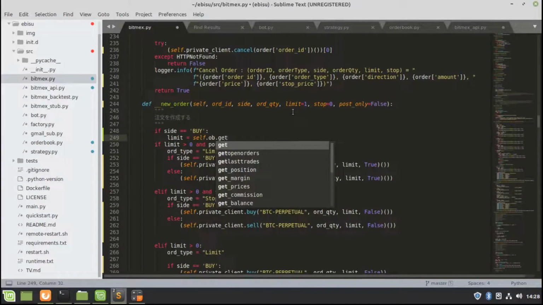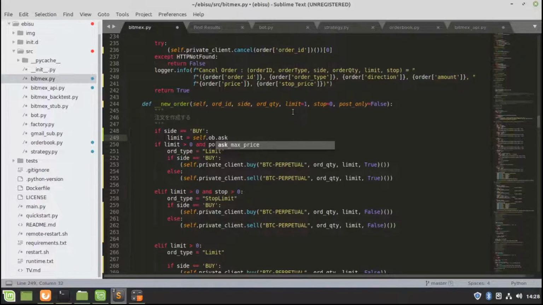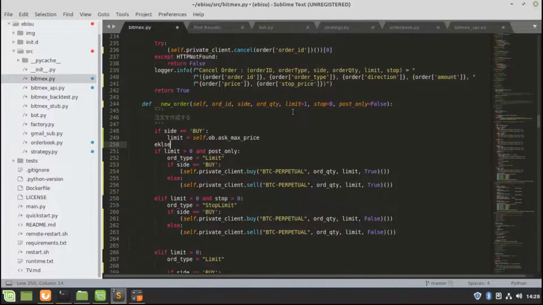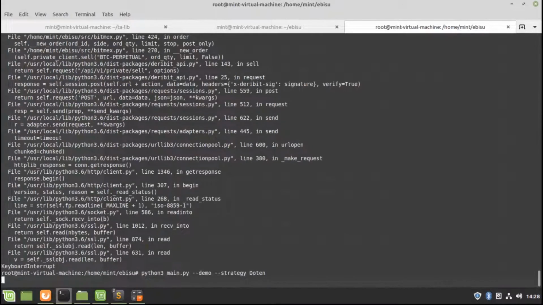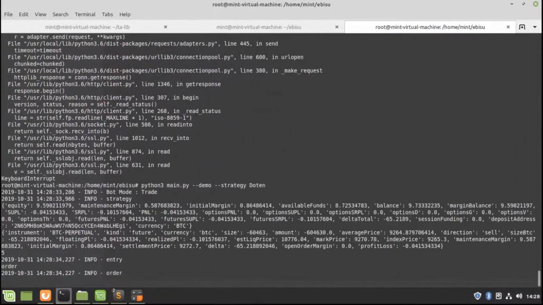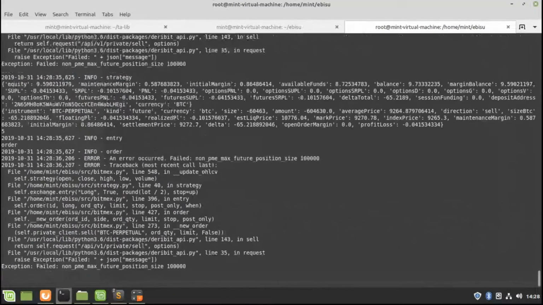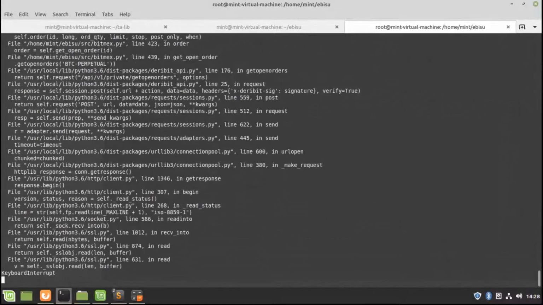self.ob.get best ask. So we'll just do it at buy or ask. And one of these is going to be right. It's either this or the reverse of this. I'm not good at binary logic. Did I break something?